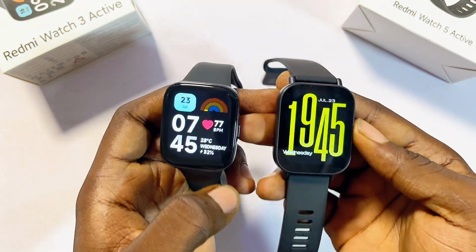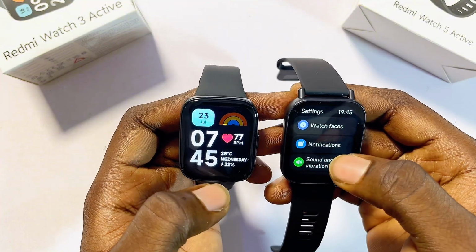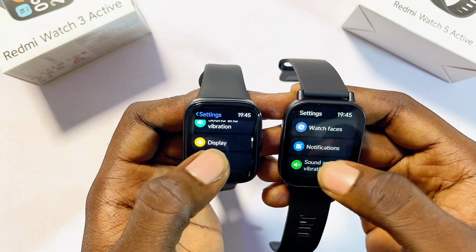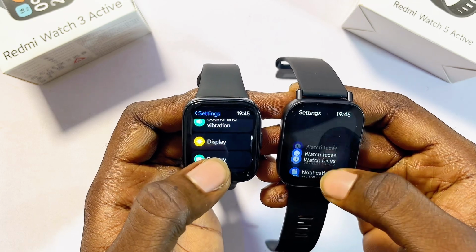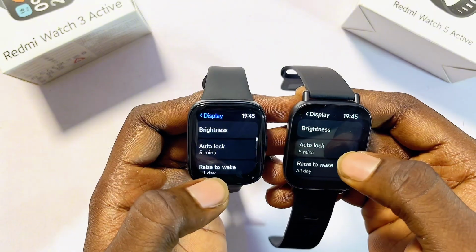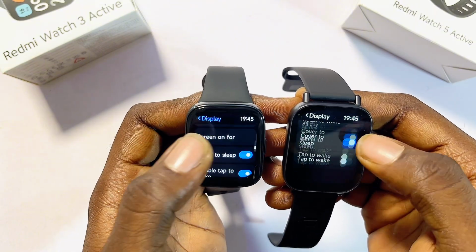As for brightness of both smartwatches, they are very bright, and in both smartwatches there is a feature for you to adjust the brightness. So if you go over to the settings of both smartwatches, there is the brightness or display feature, and if you also come over here, there is the display feature as well. You can adjust the brightness of both smartwatches and choose whatever you want for both.